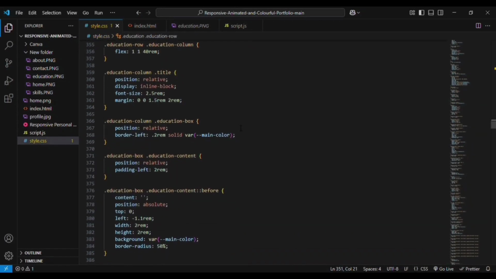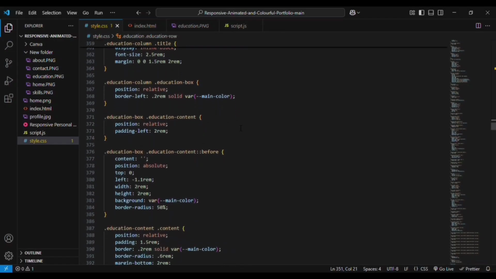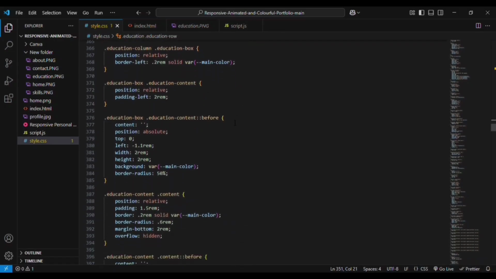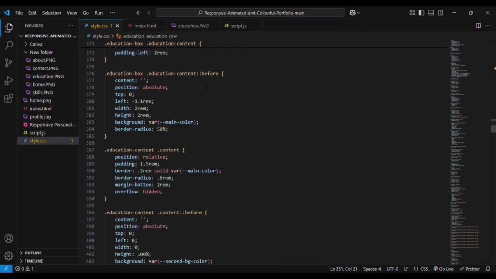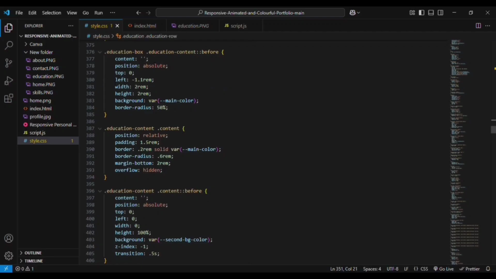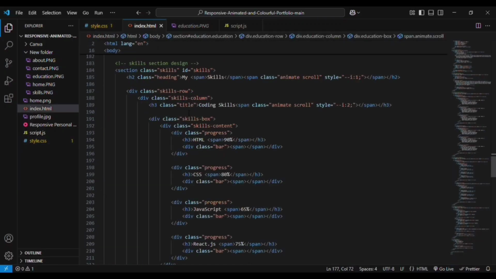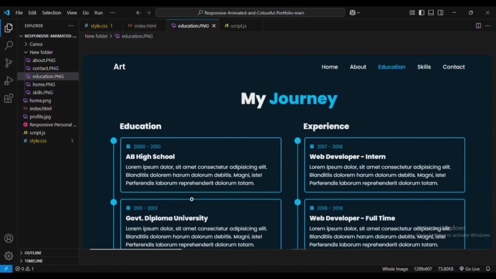Then we have the title. For the title, position, display, font size and margin are given, and for the education box we are adding a border-left to it, and for each education content we are adding padding-left and the before pseudo-element. This is for the content. The box effect you can see in the image. Whenever you hover onto it, it will change.